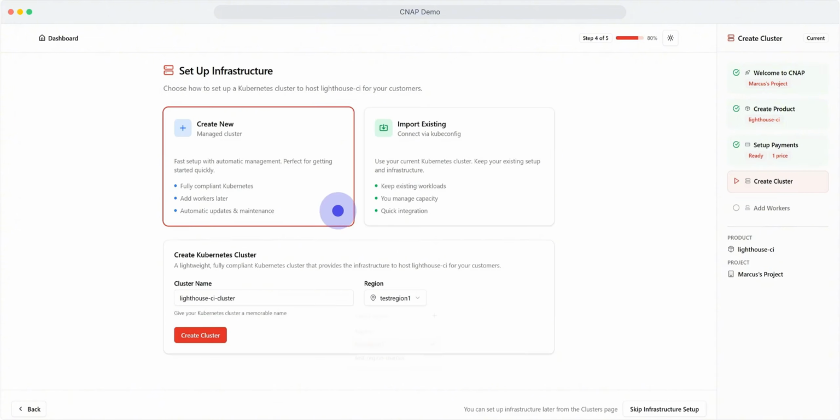Now let's set up the infrastructure to host your product for customers. Choose Create New for a hosted Kubernetes control plane, where you add your own worker machines. Or import an existing cluster that is managed somewhere else. When creating a cluster, you want your customers to see which region the product will be deployed in. You can name a region however you like. After you name your cluster and select your region, you can create the cluster.